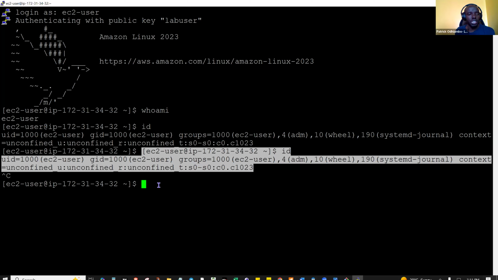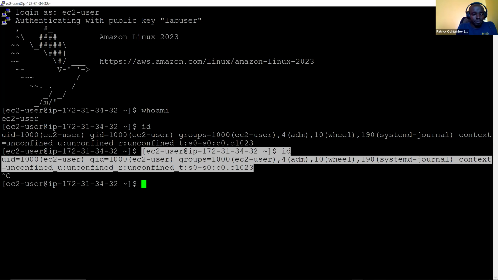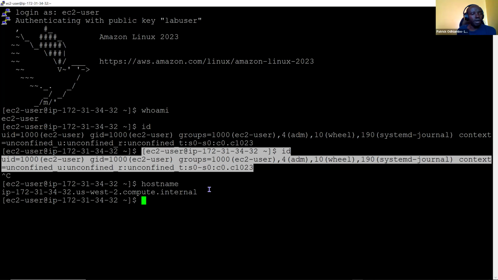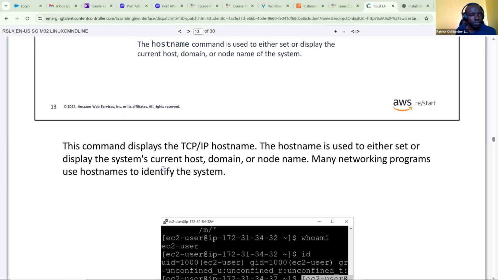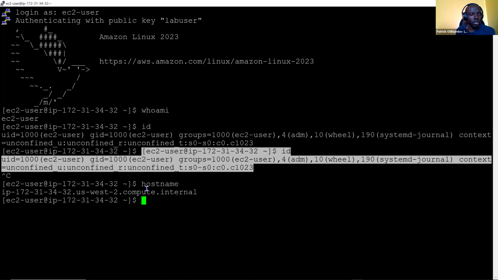Let us run it and see what we get printed out from our system. I hope you've not hung. I don't want us to start again. Oh, good. Hostname. You see, this is our hostname, and actually our hostname is given as an IP. What did we say here? The hostname is used to either set or display the system's current host, domain, or node name. So what we have here looks like a domain to me.